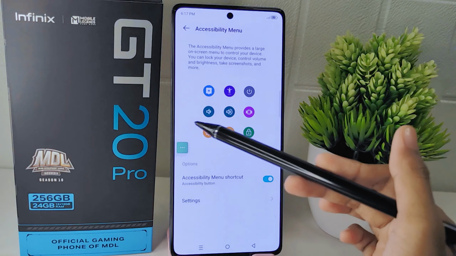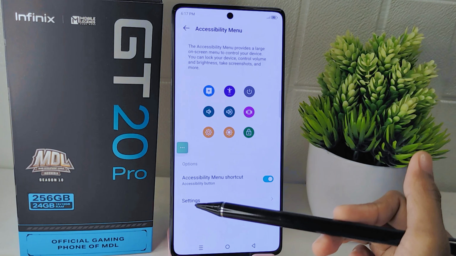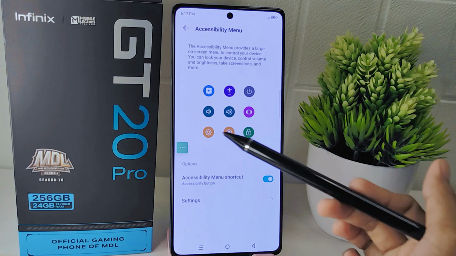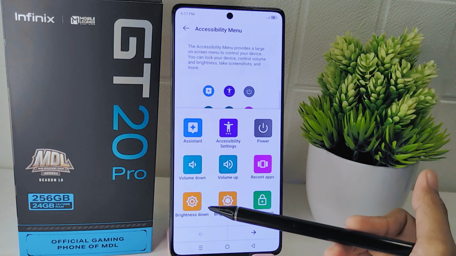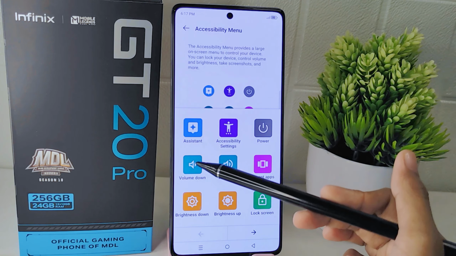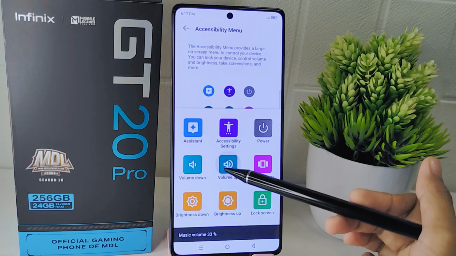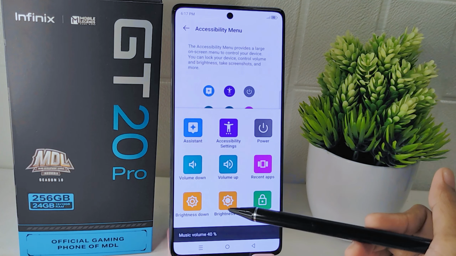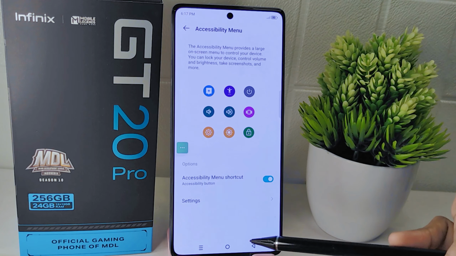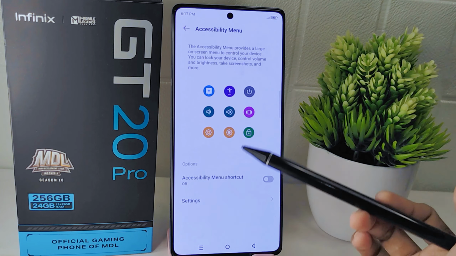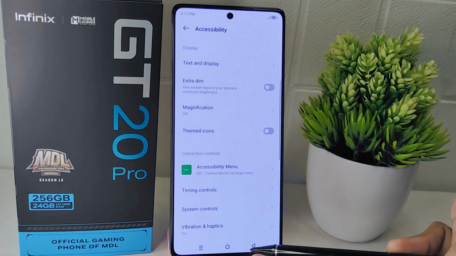And once the feature is activated, a button or control interface should appear on your screen. Tap on it to access the volume control. And you can now adjust the volume on your device using this on-screen control interface, eliminating the need to press the physical volume buttons. Okay, that's the tutorial on how to adjust volume with a button on the Infinix GT20 Pro 5G device.